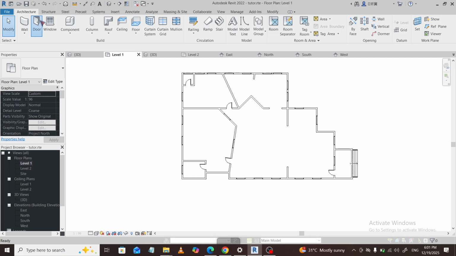If you don't see the Architecture tab, make sure you're in a standard project view like floor plan or 3D, since door placement works best when you can clearly see the host wall.